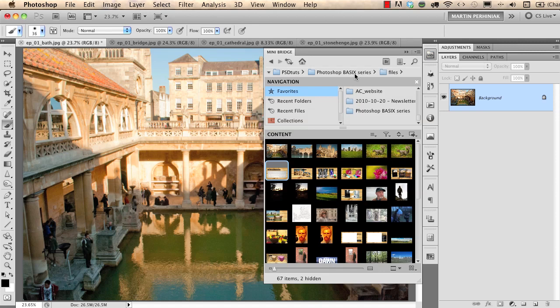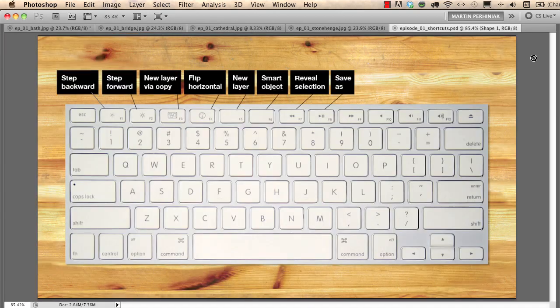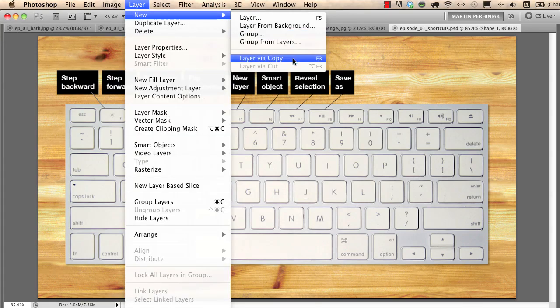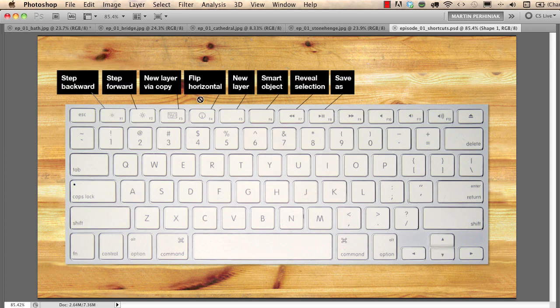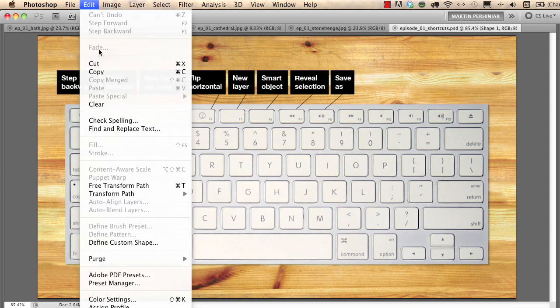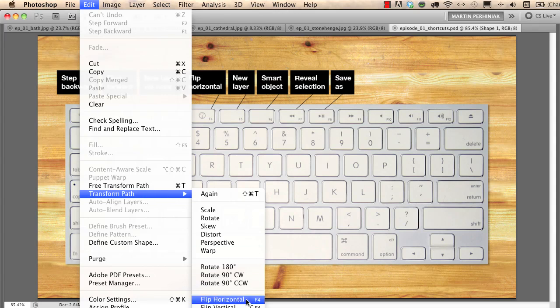I'll show you quickly my setup with keyboards. As you can see, from F1 to F8, I have the most useful options saved. Throughout the years of using Photoshop, I found these settings the most commonly used options. So as you can see, I have undo and redo on the first two function keys, then New Layer via Copy on the third one, which is under Layer, New, Layer via Copy. Then I have Flip Horizontal on F4, which is under Edit, Transform, Flip Horizontal.